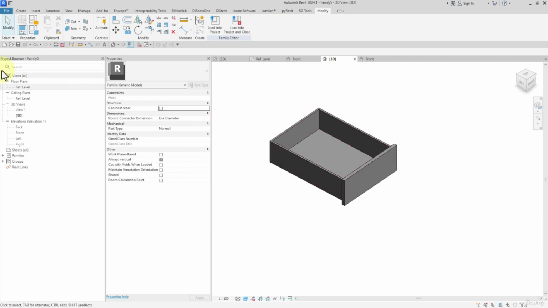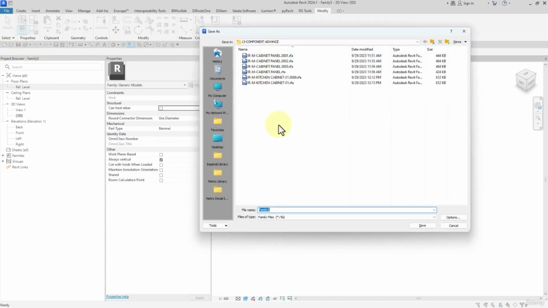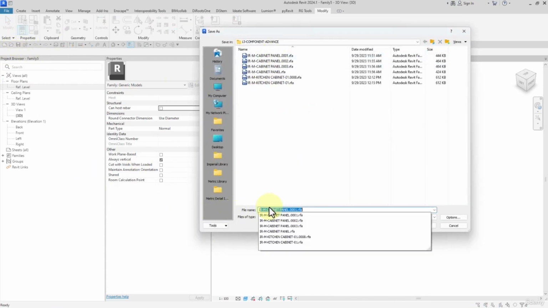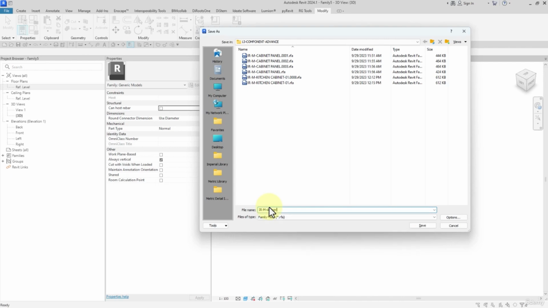Up to now, then I want to save the file as, let me assign the name, ir-m dash revolver, for example.